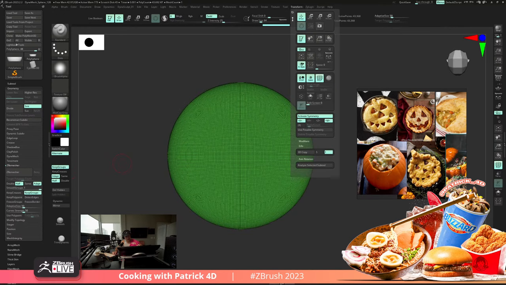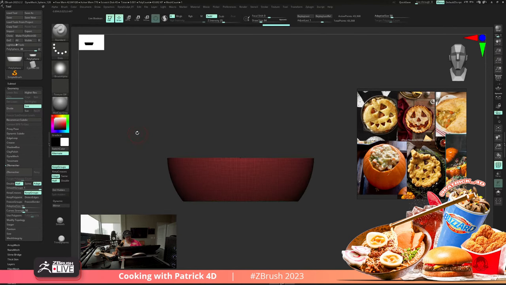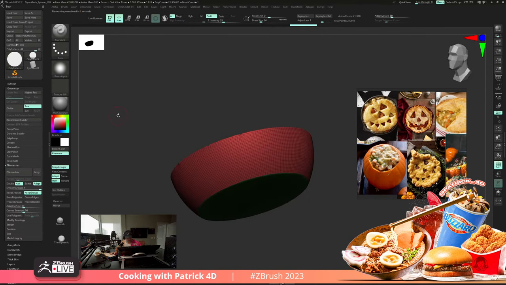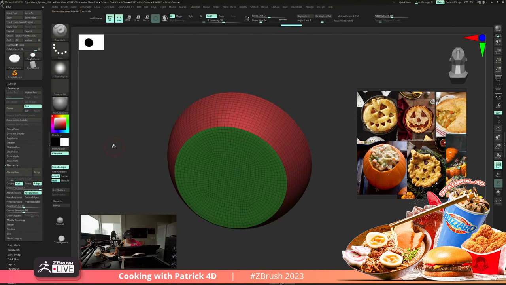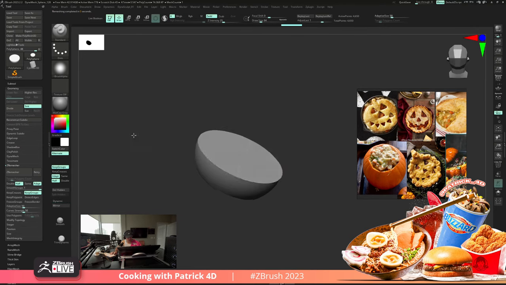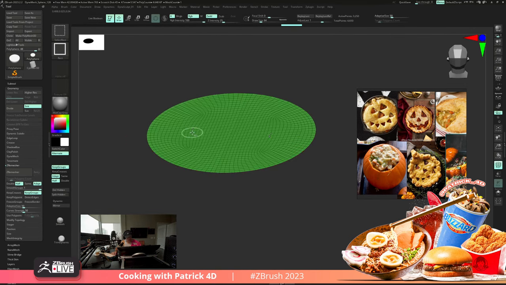Actually, since it's a bowl, I'm gonna also turn on Z, so we have symmetry. When we do the mesh half, all these things will be symmetrical on multiple axes. Boom. Better. And then when we add dynamic subdivision, it should look a little bit better. But we don't need the top portion here.